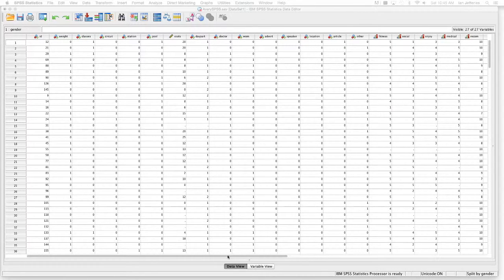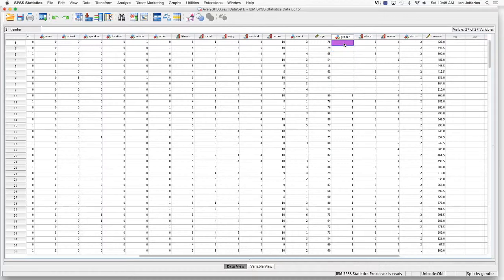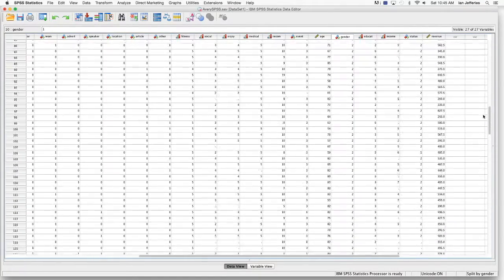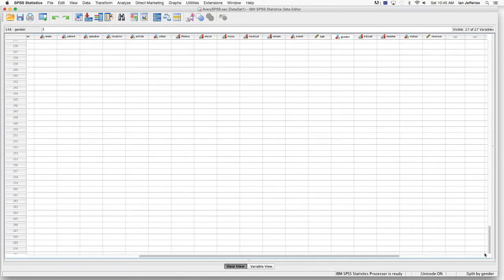And now what it's going to do is organize your data set by gender and group all the responses together. So in this case, there were people who did not respond to the question. Those answers are blank, but everyone else has either a 1 or 2 and they are organized together in the file.